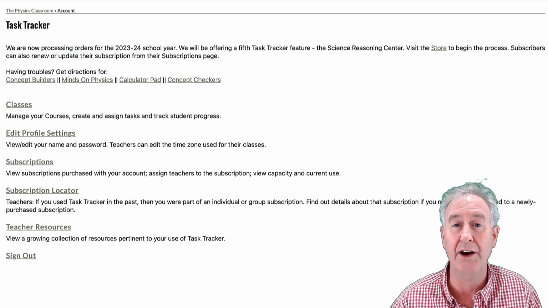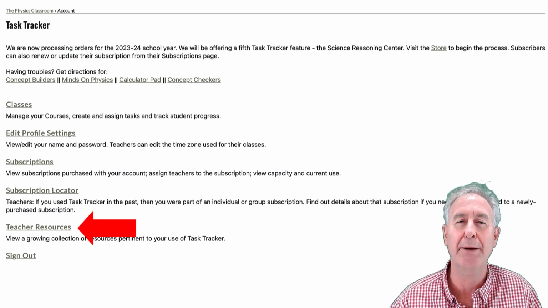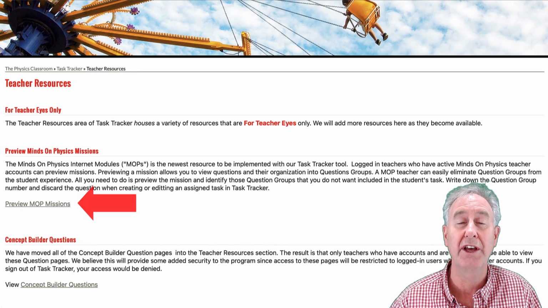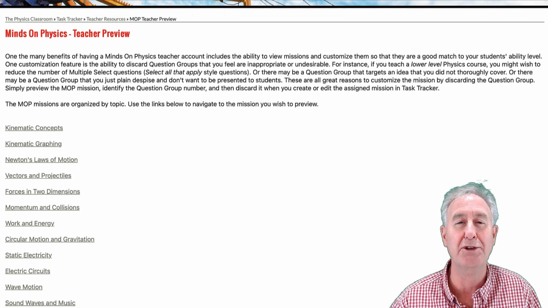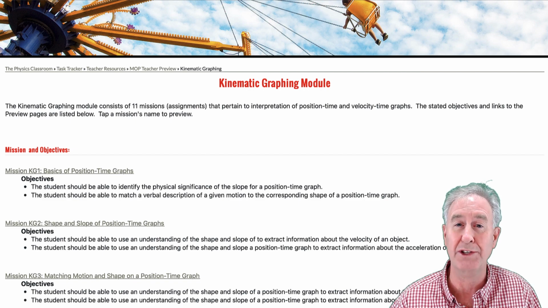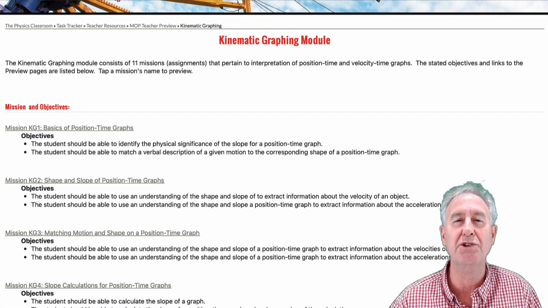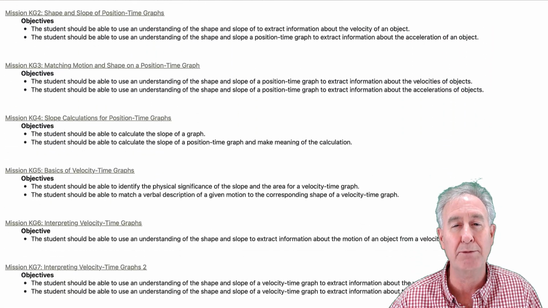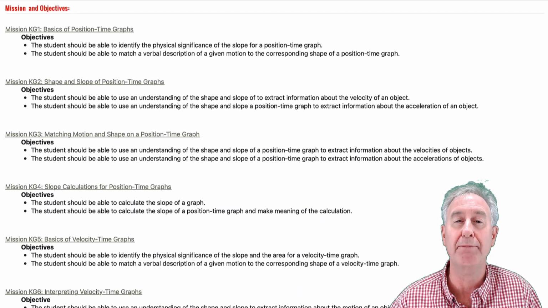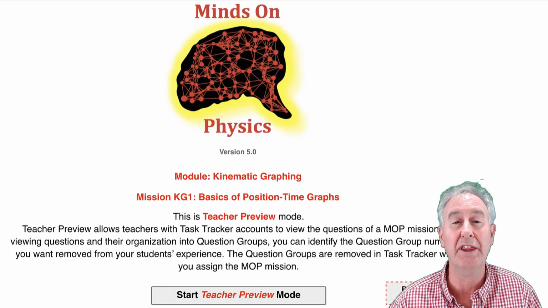Log into your account, and from your account page, tap on Teacher Resources. There near the top of the page, you'll see the link to Preview MOP Missions. Click on the link and the list of modules opens. Tap on the module that you're interested in, and when you do, you'll see the list of missions within that module, and you'll also see the 1 to 2 learning objectives for each mission. Open the preview version of the MOP that you're interested in.